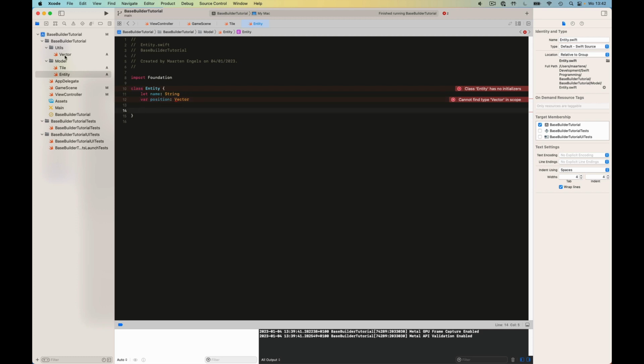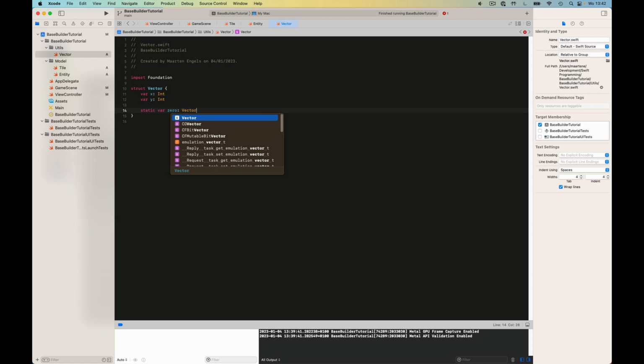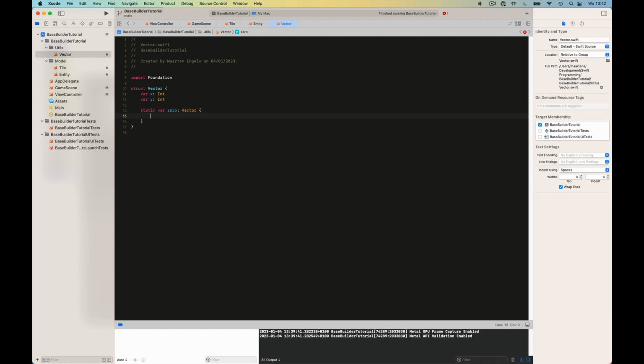I'm in a different file now. So we have name, position. We have a vector here. Okay. We'll have a simple convenience variable to quickly get a zero vector out of it. So this one just returns zero vector.